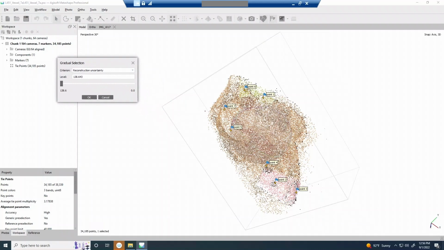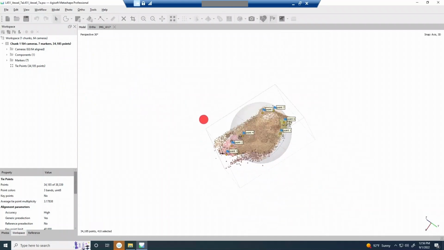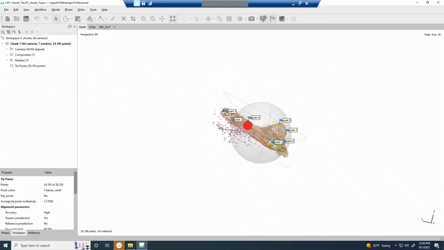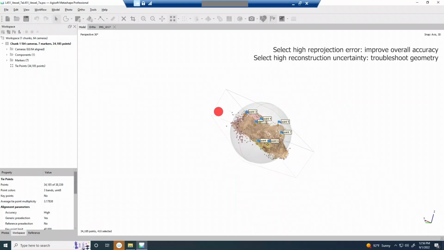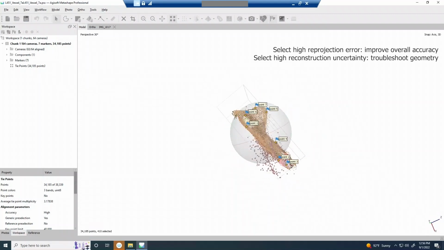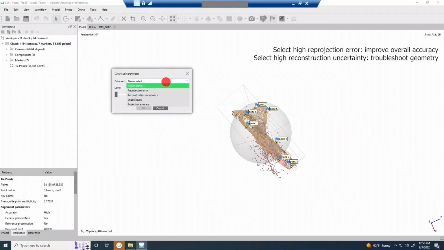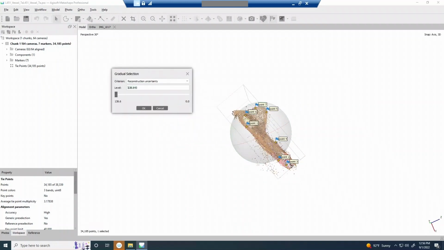When there are no obvious linear distortions, I have sometimes removed points with a reconstruction uncertainty higher than 150, but this is largely redundant by targeting points with a high reprojection error. Selecting points by reprojection error will increase accuracy for models without obvious geometry distortion, and selecting points by reconstruction uncertainty will help to remove linear distortions or doubled features. In this example, I use reconstruction uncertainty to remove some doubling of the interior of the shirt with the added bonus of removing some background noise.